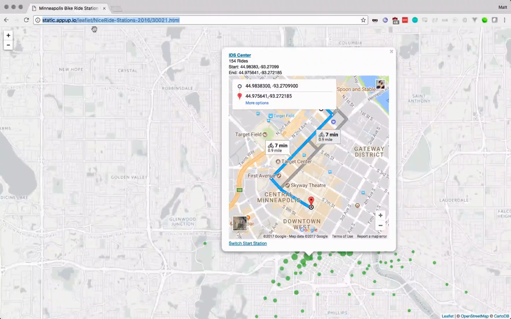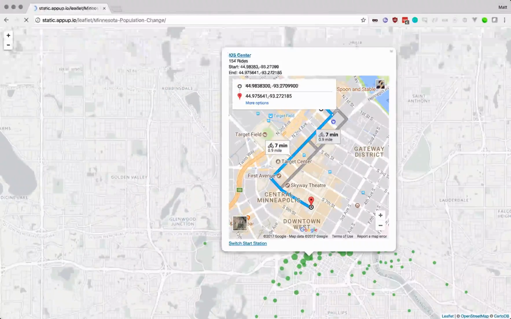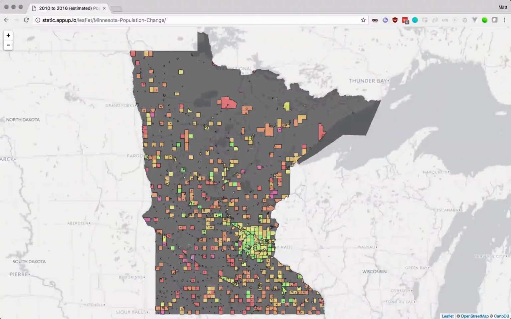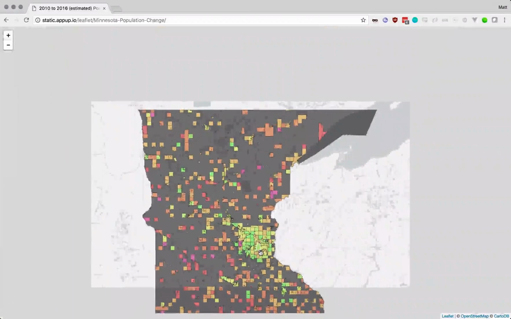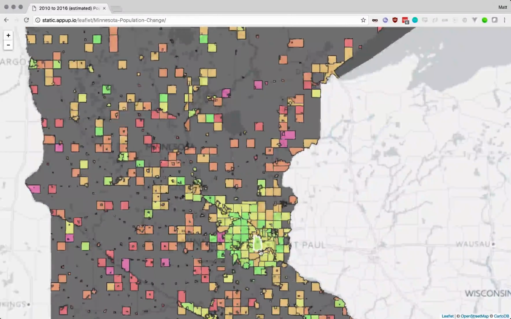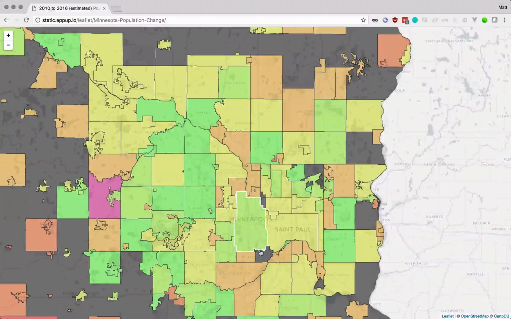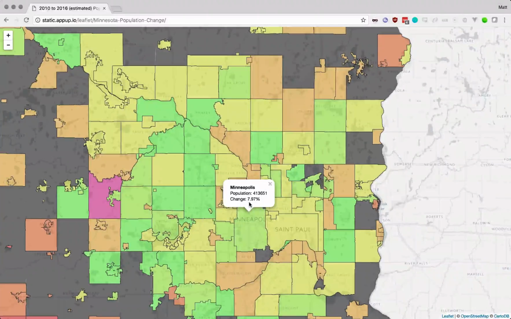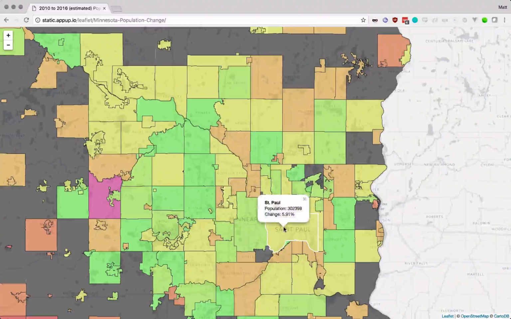I made some other ones as well. I did a Minnesota population change where I got these shape files from, I think, the Minnesota DNR. And I can just go ahead and zoom in and out. It is a little bit slower because these shape files are creating massive pages, but we can go ahead and click on Minneapolis, for example, and see the change in percent from 2010 to 2016, and also the current population. St. Paul changed at a little bit slower rate.